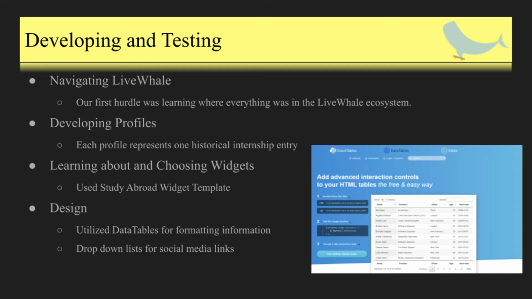We also used data tables from a JavaScript query that allowed us to filter through the information, which was a big requirement of Dana, because she didn't want just a table that a student had to scroll through to find all this information. She wanted students to be able to search and filter through the information in a really nice and easy way.